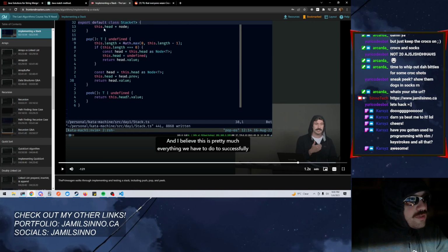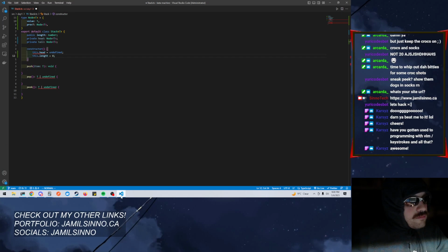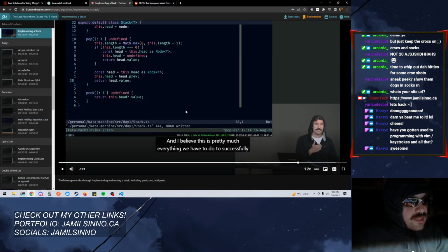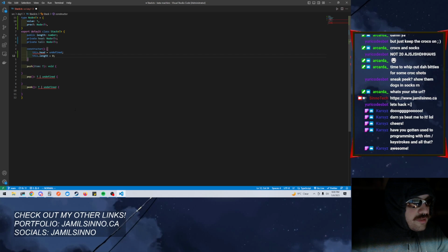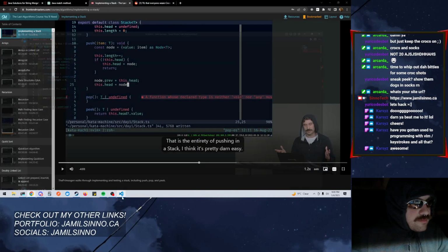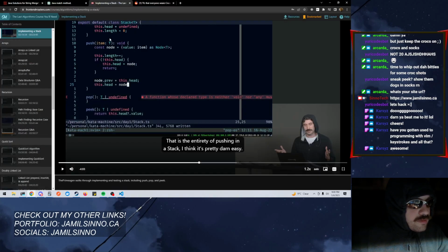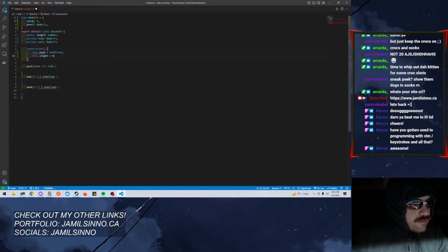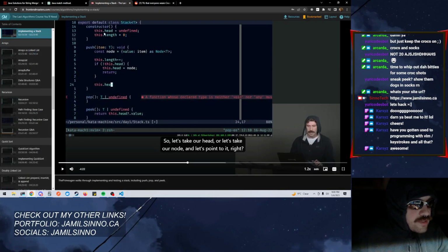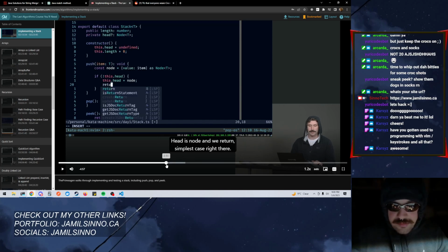This dot head is node. Push pop. Oh, let's see, what did he say here? This dot head is undefined and length is 0. Why does it not like that? This is my constructor. Right? This dot head is undefined. Okay, so there's something else that is wrong then.